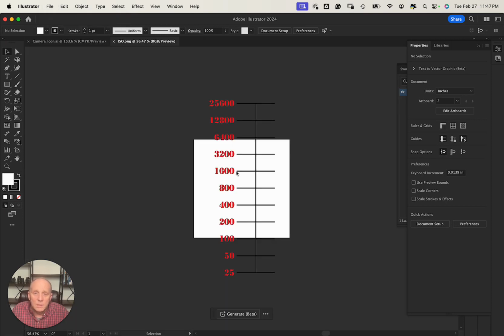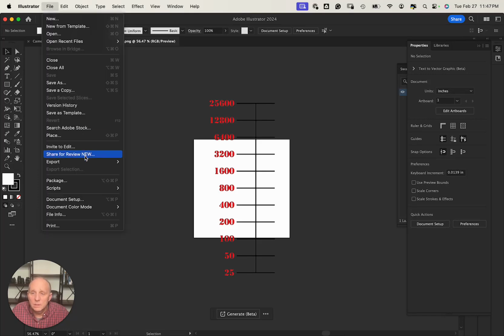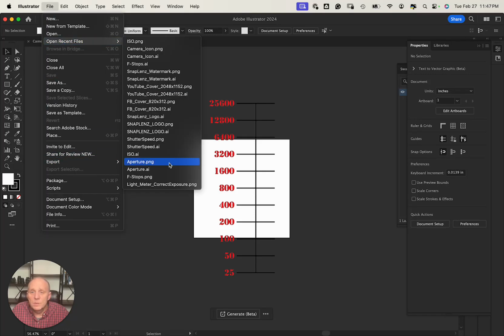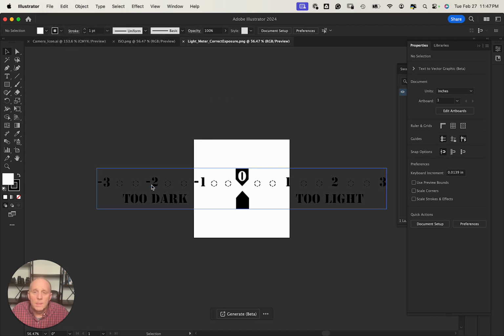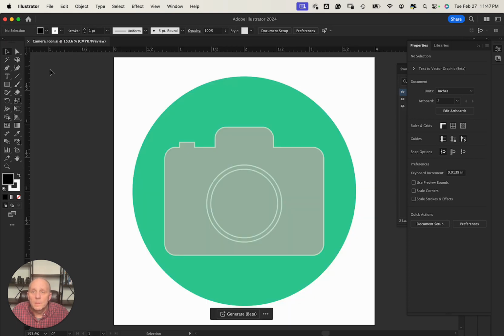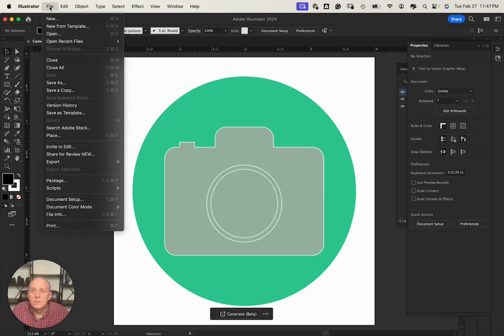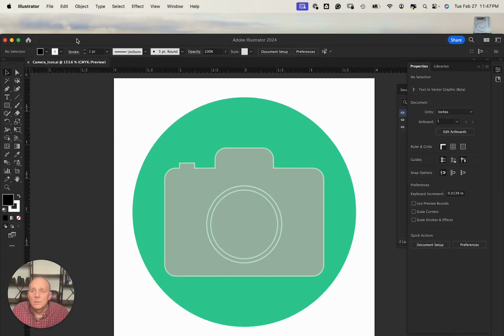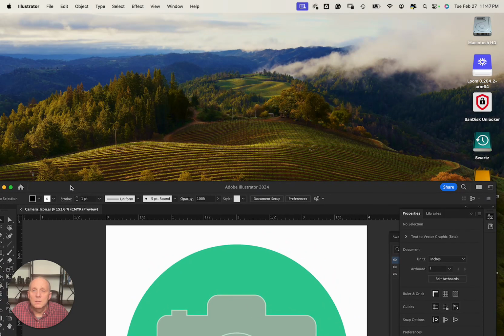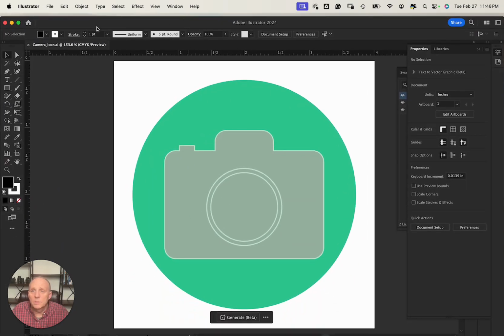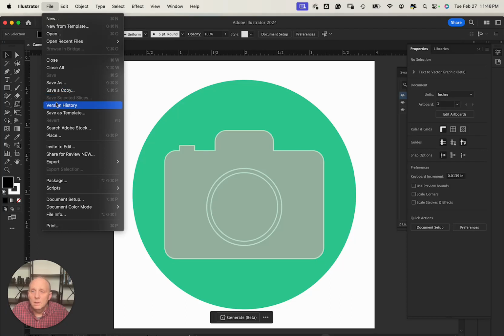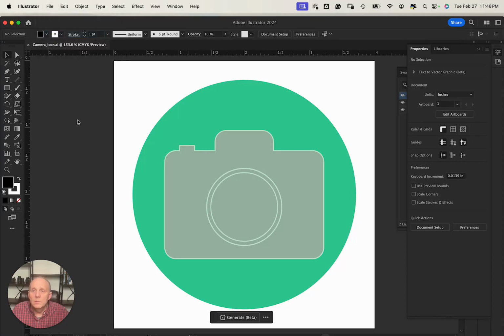ISO PNG. I don't even know what that is. Oh, that's a different project. Let's see what we have here. Open recent: shutter speeds, f-stops, light meter. Yeah, we don't need all that. Oh, I know what I can do. Let's just open up a picture. I'll go to File, and I'm going to just hit open.